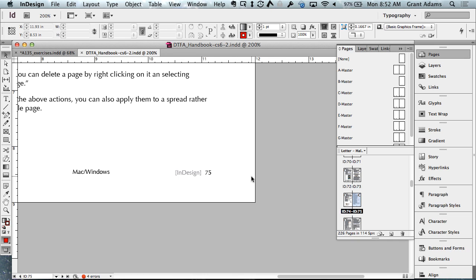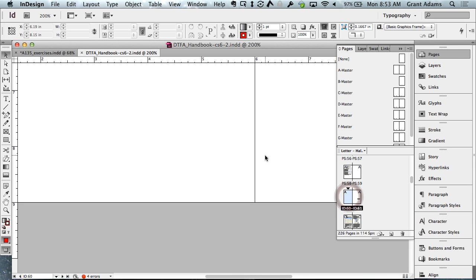And so I do that with something called a section marker. And if we go back to the place where the book changes from Photoshop to InDesign, so here's the end of Photoshop. Let me zoom out a little bit.